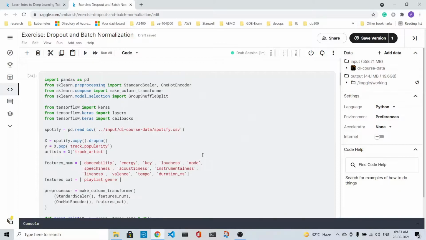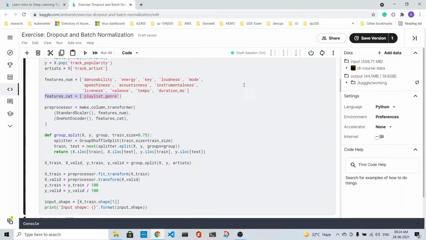The next part is loading the Spotify dataset. We drop the rows which have null values. Our target is the track popularity column, and we use track artist to do something which we'll explain later. These are our numerical features, followed by our categorical features. We pre-process the data before we pass it on to the neural network. Therefore, we scale the numeric features and we one-hot encode the categorical features.